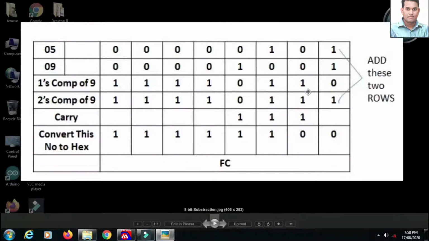Then take the 2's complement of this number. Taking the 2's complement means what? I need to add 1 to this number, then I will get the 2's complement of this. So if I add 1 to this, what will happen? 0 plus 1 is 1, and the rest of the bits will remain as they are. So 1 as it is, 1 as it is, 0 as it is, 1 as it is, 1 as it is, 1 as it is, 1 as it is. This is the 2's complement of this number.